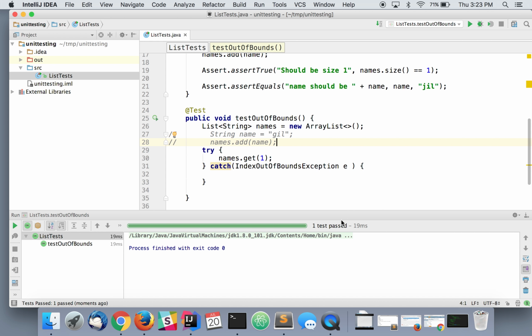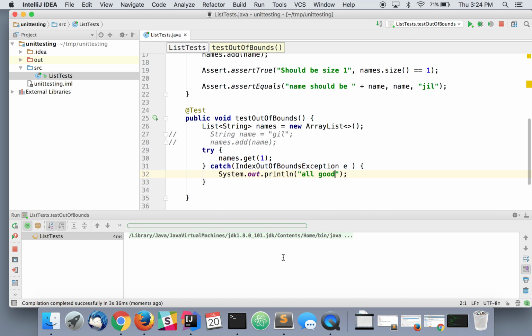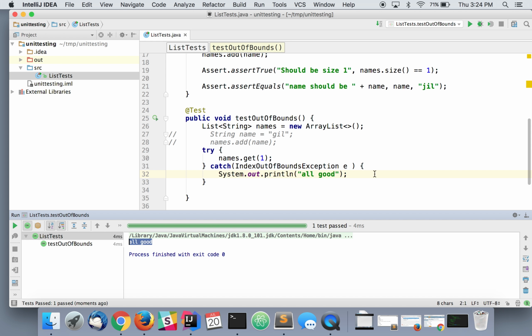And it worked because we did catch an exception. I'm going to put a little system out here just so we can see that it happened. All good. Let's run it again. There it is. All good. I just put that in there so we can see something, because that's not what's really interesting.